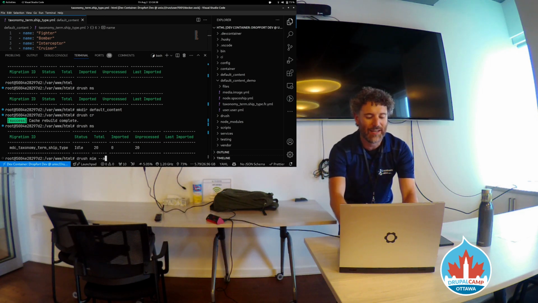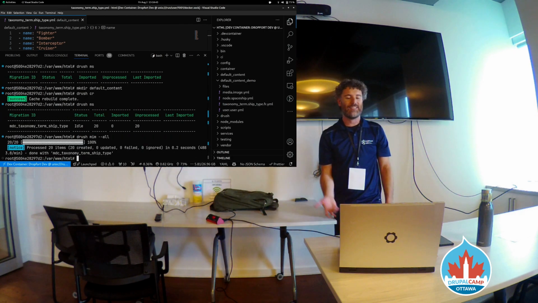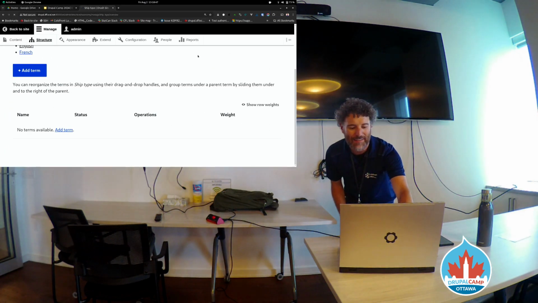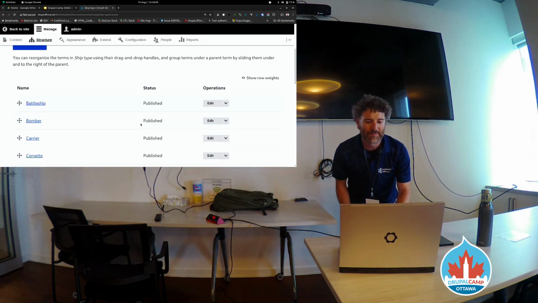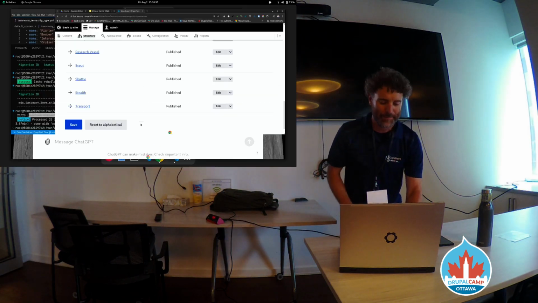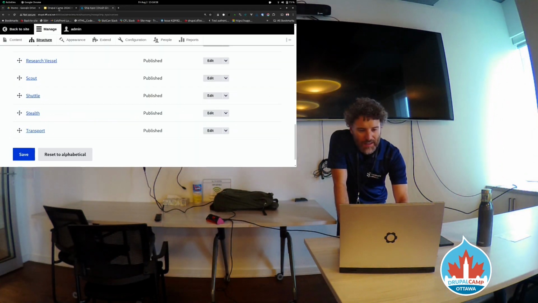So this is drush migrate import, and I'm going to just say run all migrations. It creates 20 terms, and I go back into my site, and I have all my things imported from the file. So pretty fast for writing migrations. There we are.